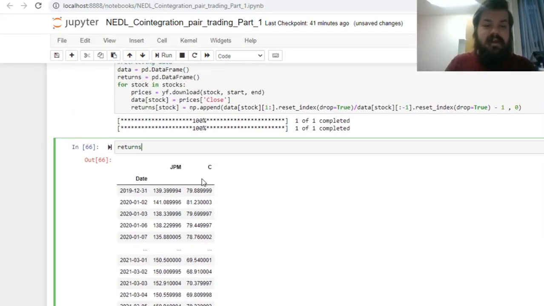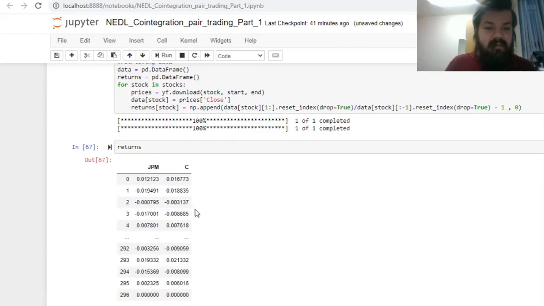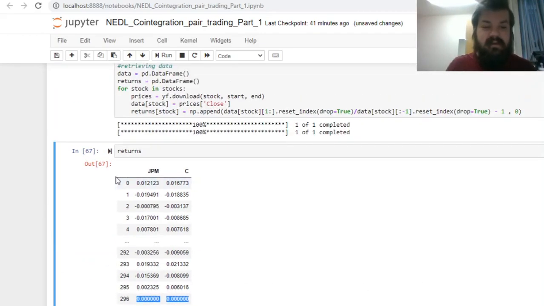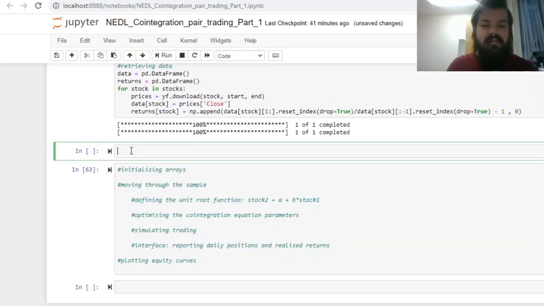And then if we return the returns data frame, we have got percentage returns indexed according to the number of the trading day, and the very last observation is zeros as we actually wanted. So that's all nice and fine. Now we can proceed to our cointegration strategy logic to figure out what is the optimal pair trading signal, what should we short, and what should we long, if any.